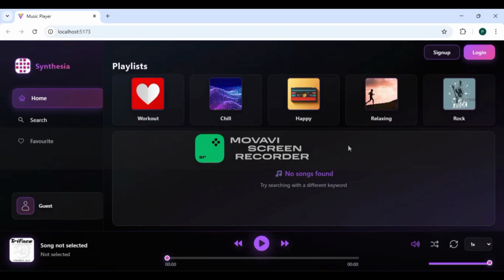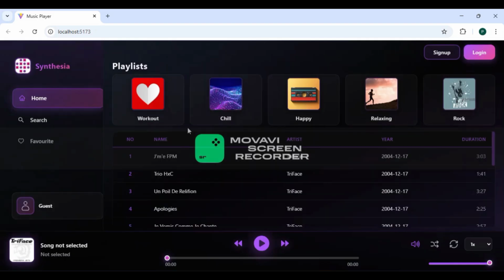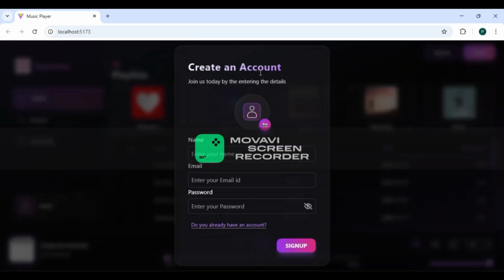So this is how our project looks like. As we can see here, various song playlists like workout, chill, happy, relaxing, rock, etc. Now let's sign up first. Click here. Here we can create an account. Here we have to fill details like name, email, password. Here you can add profile picture also. Okay. So then hit sign up button to submit it.